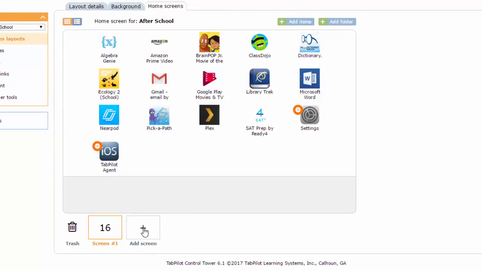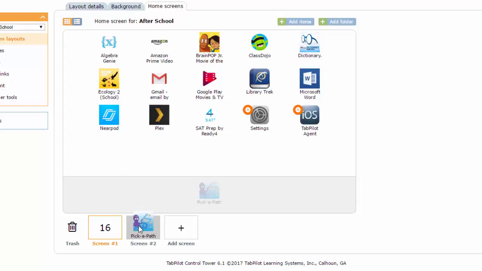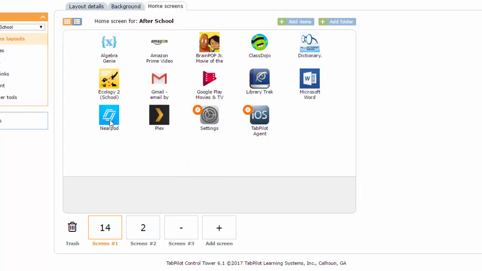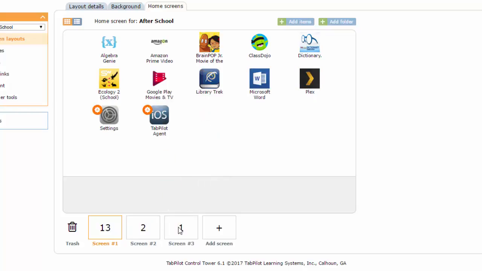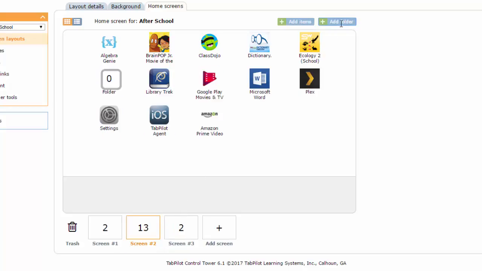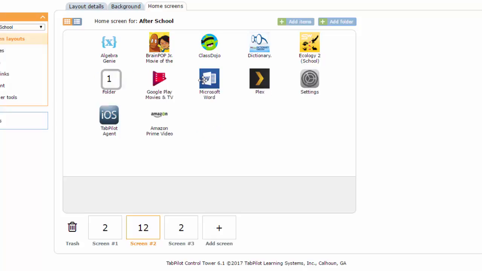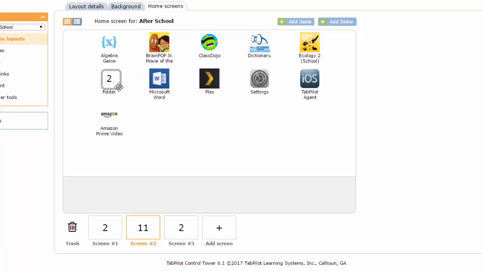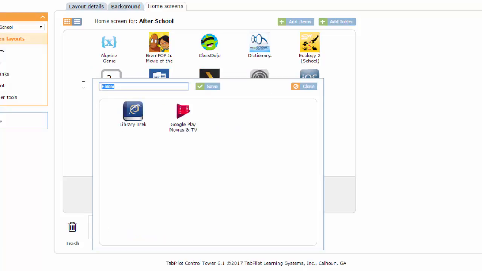The Add Screen button at the bottom will add another home screen, and then I can drag certain items to the second screen. And the process can be repeated. I can rearrange items on the screen by just dragging and dropping as well. The screens themselves can be rearranged by dragging them right or left in the list. The Add Folder button lets me create a folder, and then I can drag items into the folder. Clicking on the folder allows me to rename it.